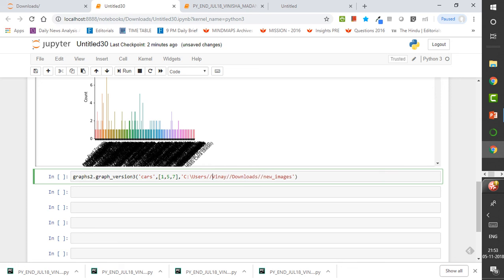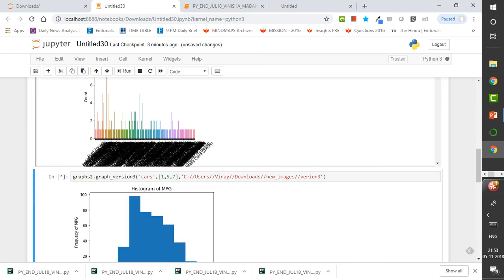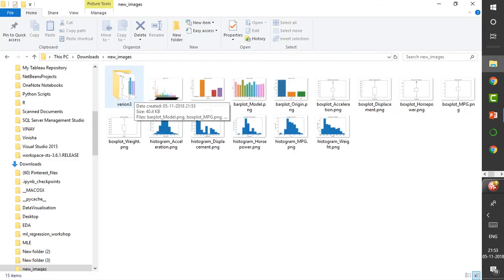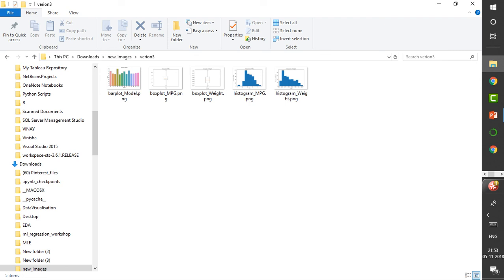We'll quickly change the extension syntax. Now I will create a new folder with version 3. I'll run this code and see, you can see graphs are here and one folder is created here with the desired graphs.